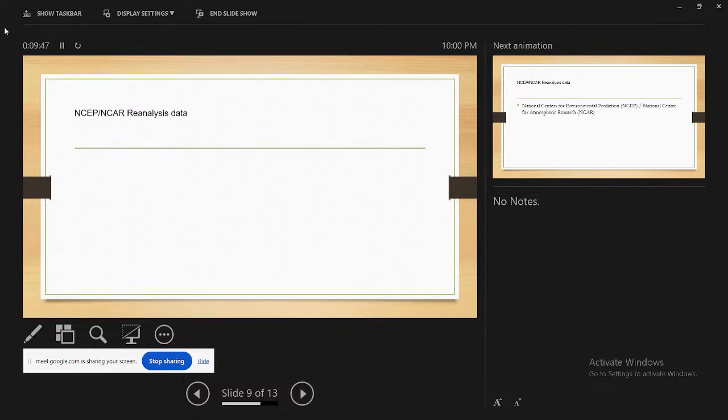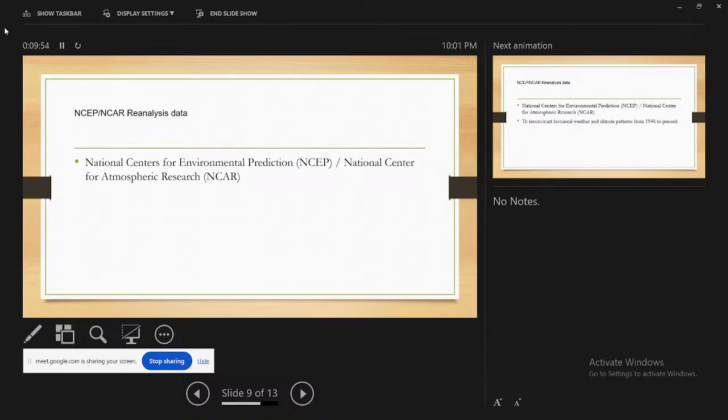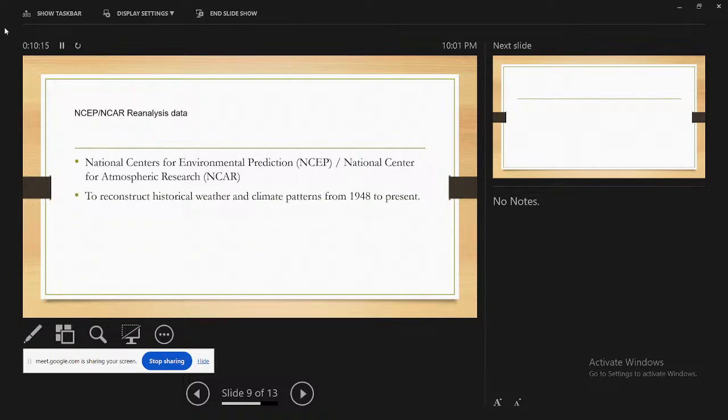And this is another dataset, called the NCEP and NCAR reanalysis data. Basically, NCEP means the National Centers for Environmental Prediction, and NCAR means the National Center for Atmospheric Research. So this is the full form of NCEP and NCAR. It is used to reconstruct the historical weather and climate from 1948 to the present time.